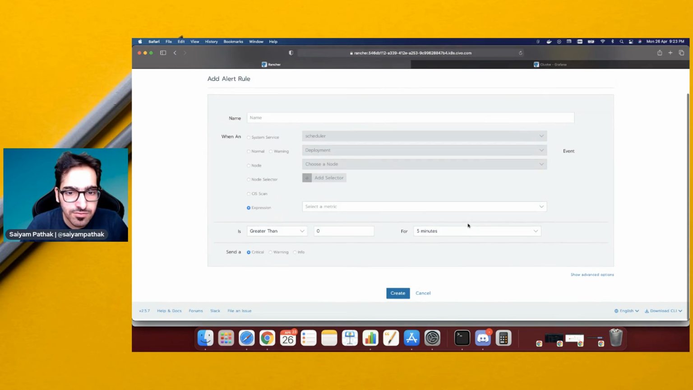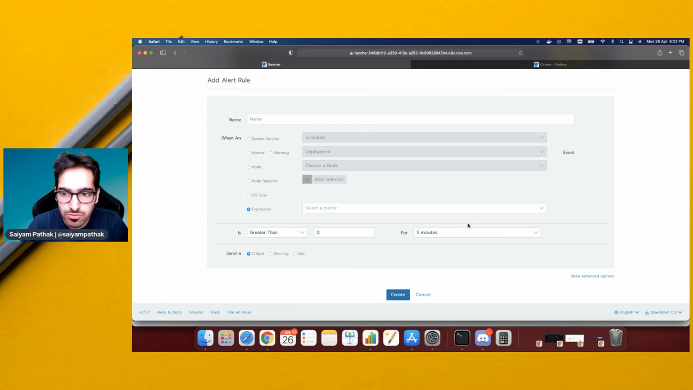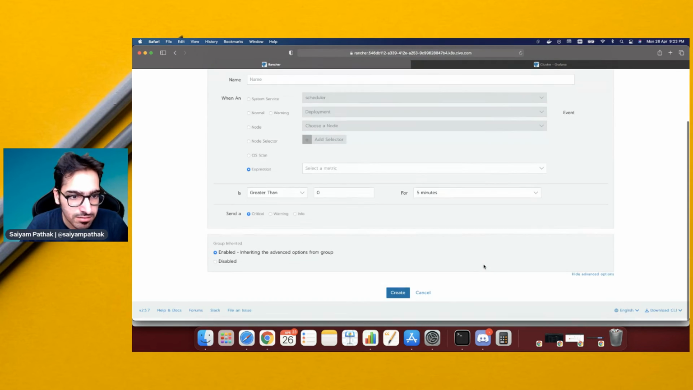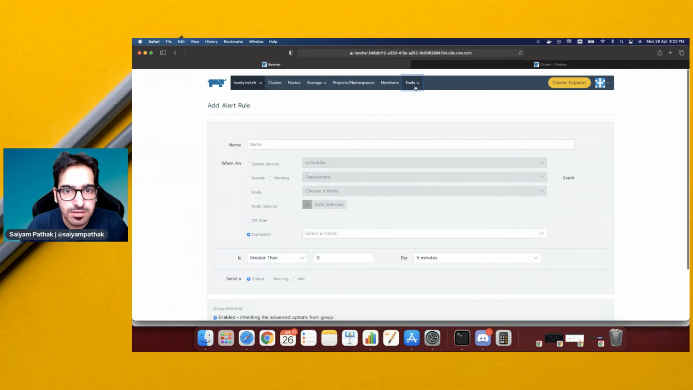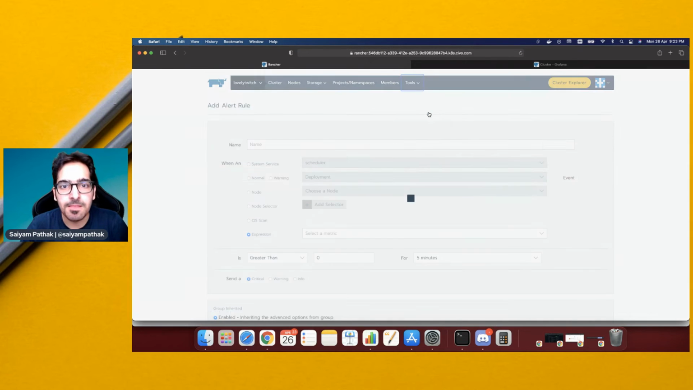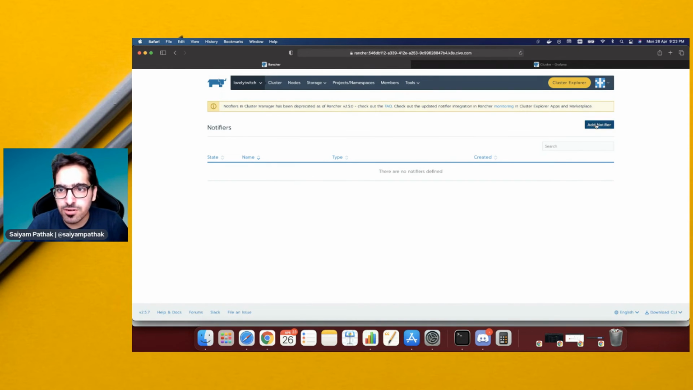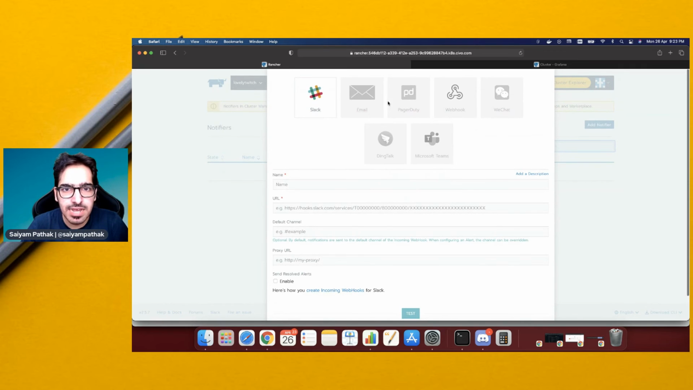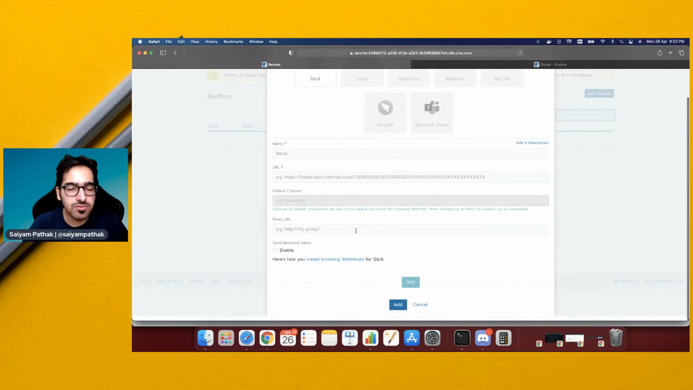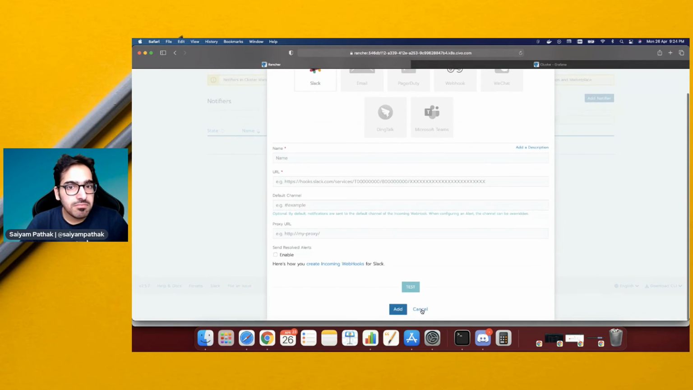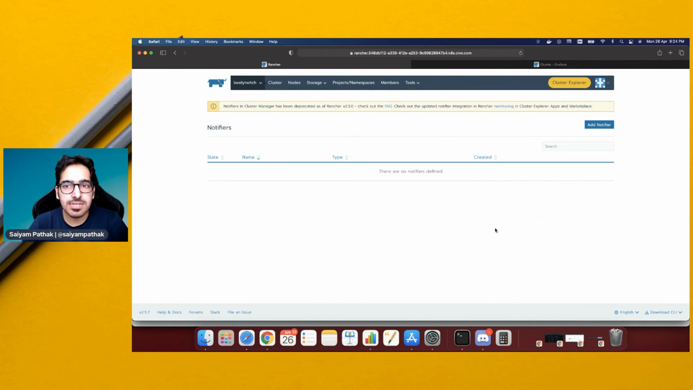I think for alerts, we need to create a notifier as well. So yeah, we should have a notifier. What notifiers can we add? We can add Slack, email, PagerDuty, external webhook, WeChat, DingTalk, and Microsoft Teams. Wow, you can have any of the notifier tools give alert, and this should be cool.